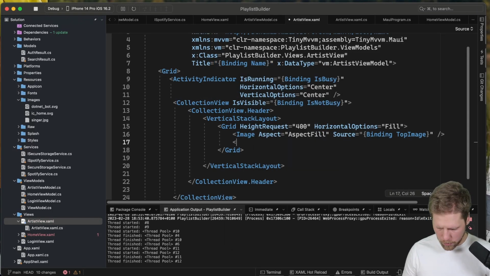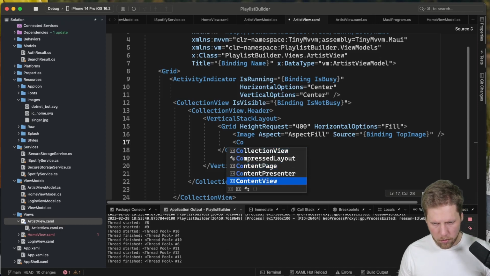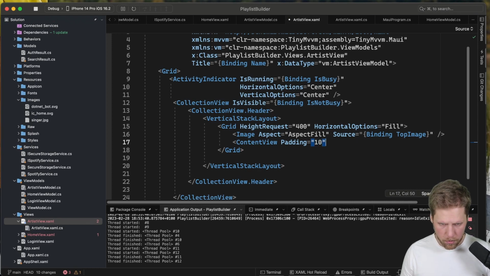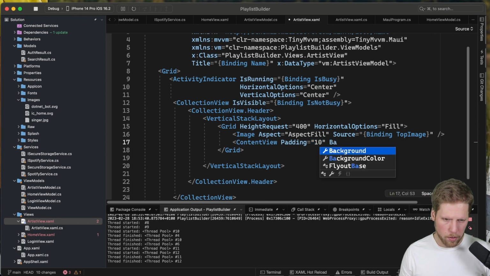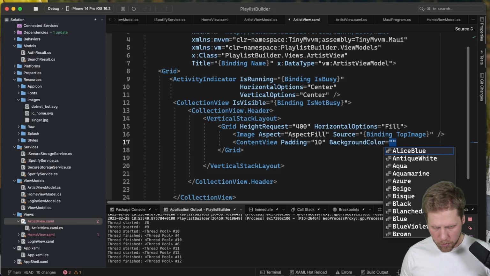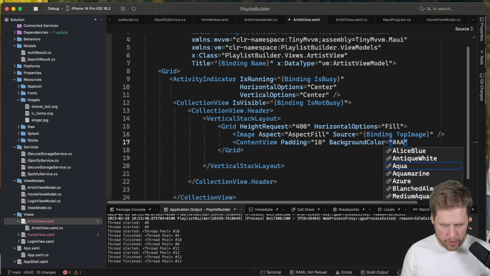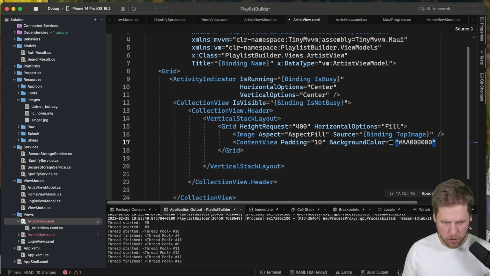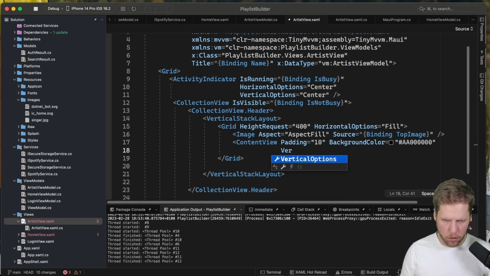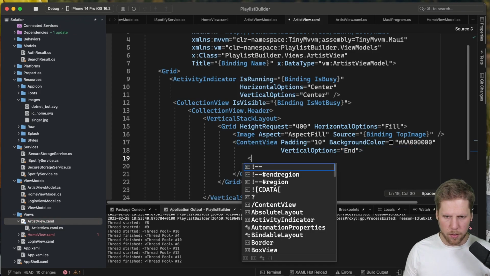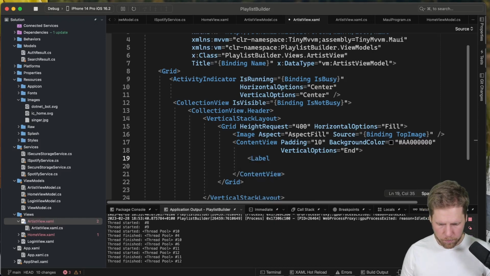And now we go back here, we add a content view, so we can have some padding, for example 10. And we set the background color, so the text will be readable. We will have it like a semi-transparent black color. So AA 1, 2, 3, 4, 5, 6 zeros, and that will have a black color. And we will add it in the end. So vertical options, end. Just like that.